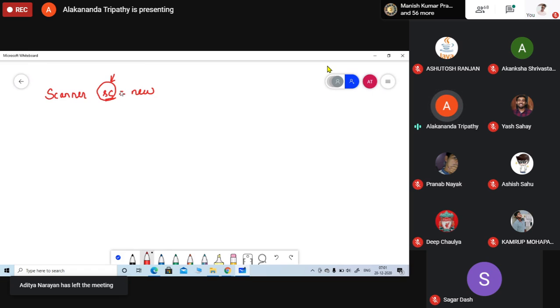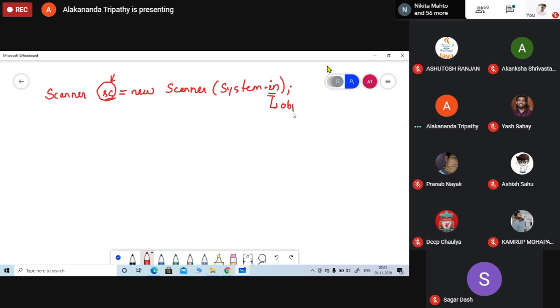Scanner sc equals new Scanner, within brackets System dot in. Now look here, this is the object to take input. Are you clear?